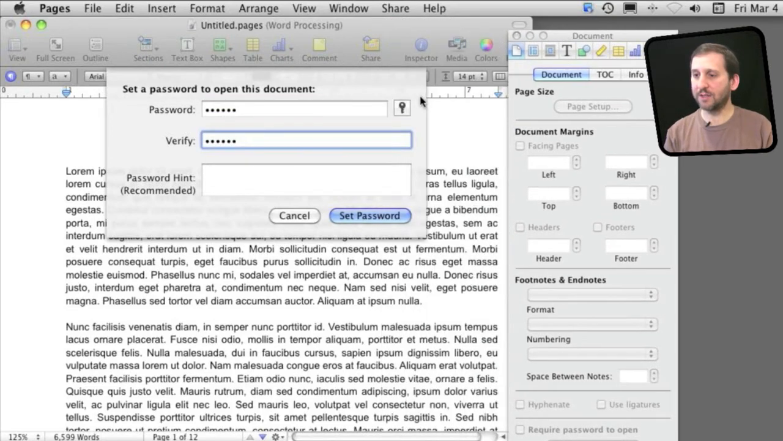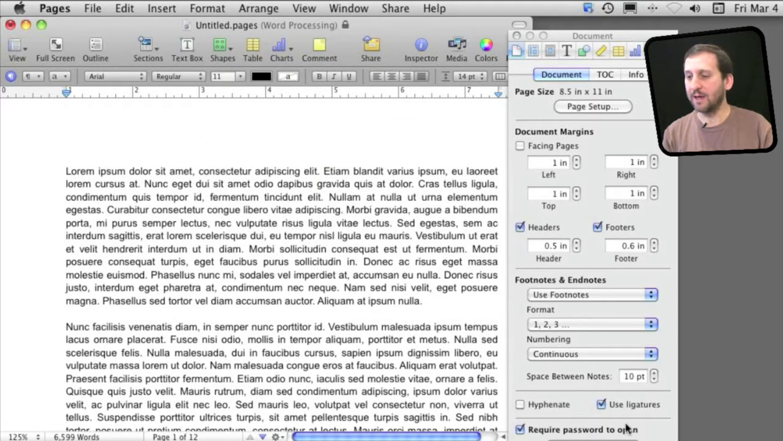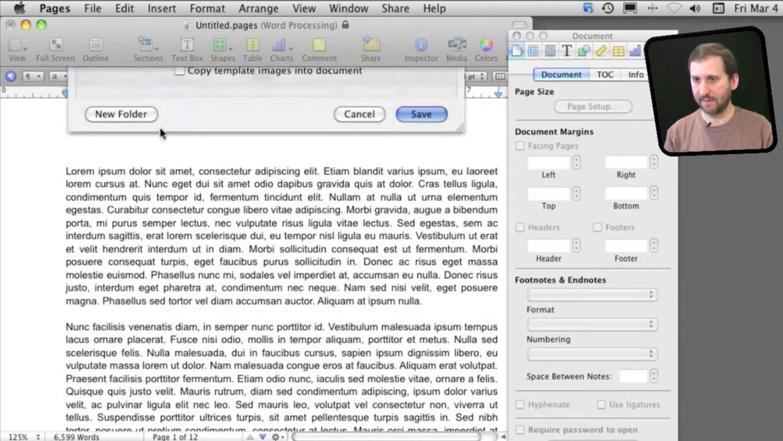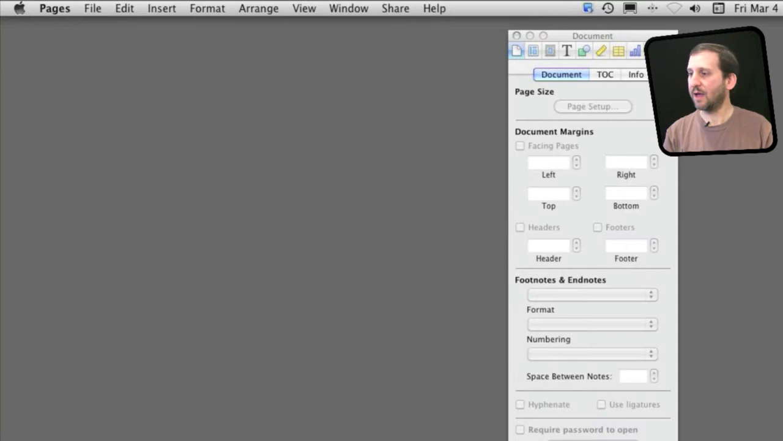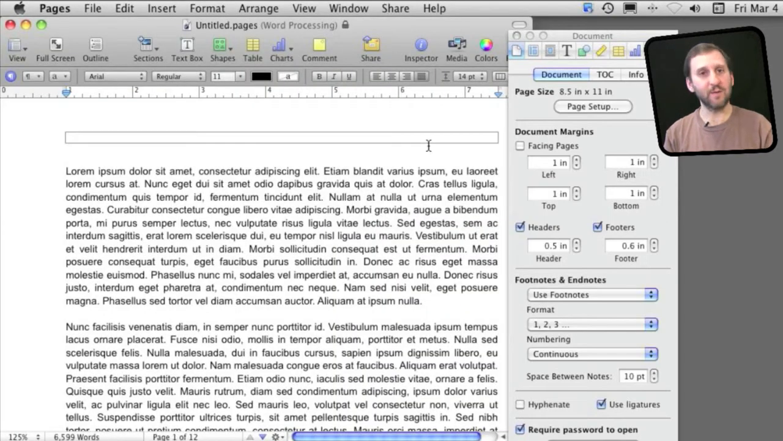Over to the right here, you'll actually see the little key icon, which allows you to come up with a random password if you click it. You can give a password hint as well, and then set the password. Now, it's required to have a password to open it. So if we save the document, and then we look at it, we see it's got a padlock icon. Double click it, and it'll ask us for the password for the document to open.